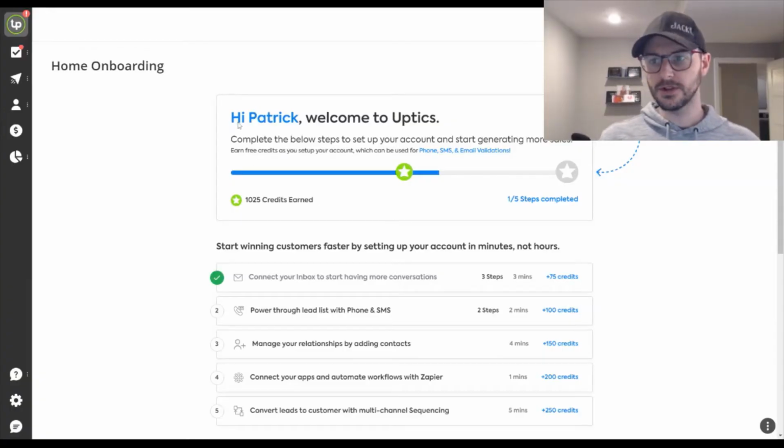First of all, when you first log in, you're likely going to land on this screen, but if you ever need to navigate back, you just click the Uptics logo in the upper left-hand corner. That's going to take you back to this onboarding screen.